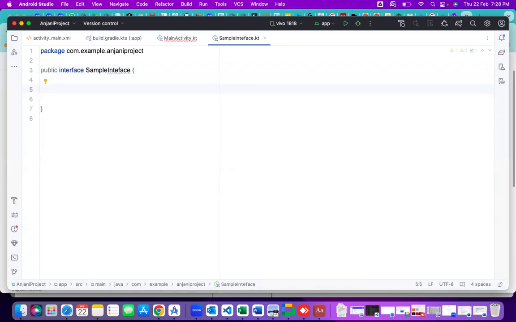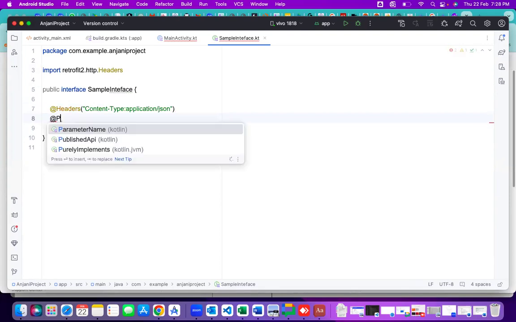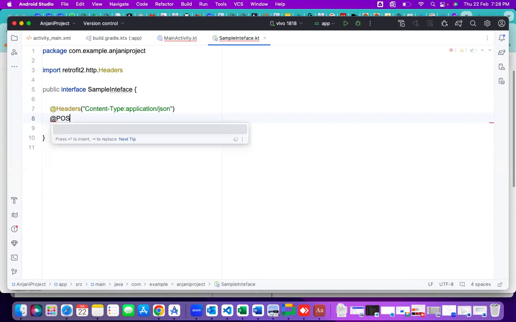Within this, we used to write headers. So what are the headers? Like yesterday, I already told there are some headers it will ask, but the default headers are always content type JSON application. That is the default because we are sending the data in the form of JSON format. So content type is application slash JSON. Then after that, what is the request type? Whatever request we are doing, that request is the post. So we used to write the post request.